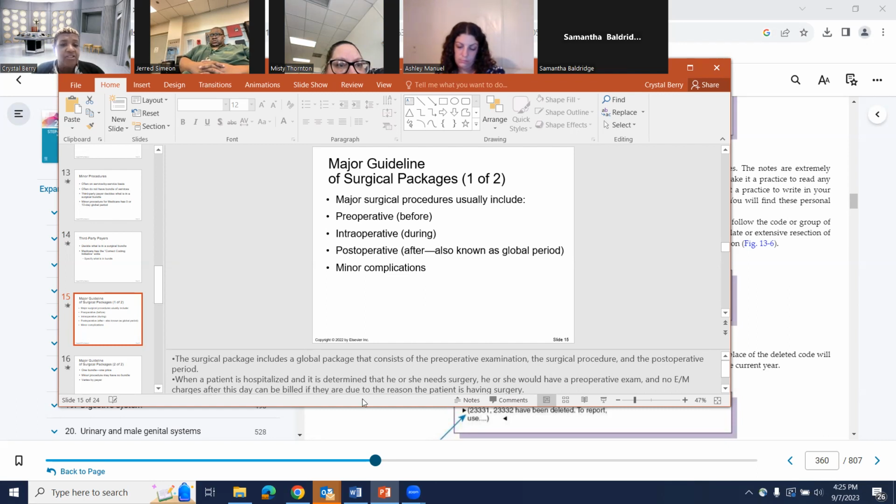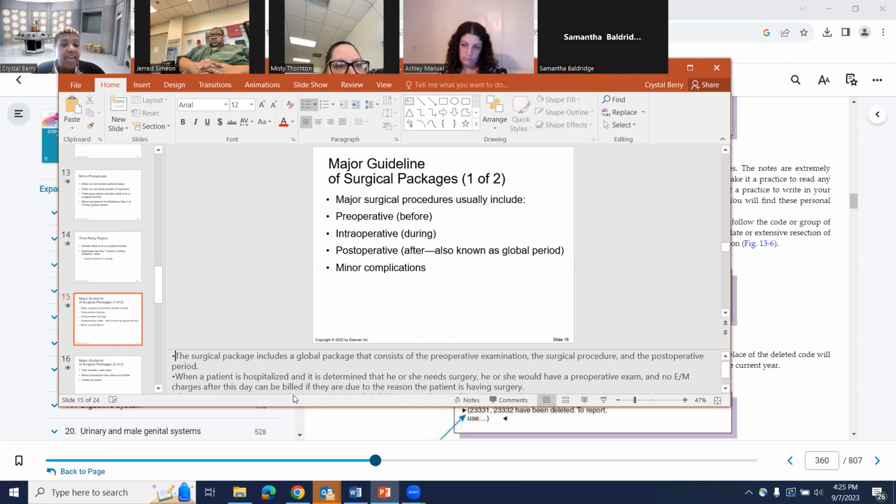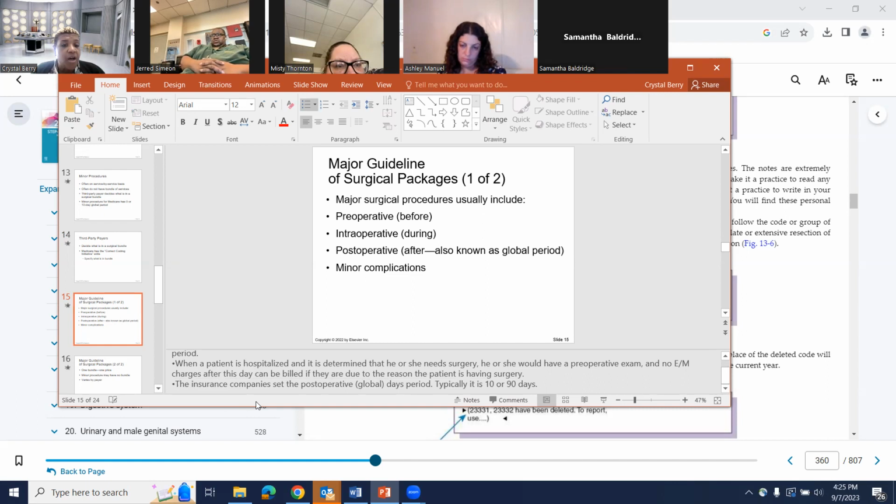When a patient is hospitalized and it is determined that he or she needs surgery, he or she would have a preoperative exam, and no E/M, which is evaluation and management, charges after this day can be billed if they are due to the reason the patient is having surgery. The insurance companies set the postoperative global days period. Typically, it is 10 or 90 days. So do you all understand what that means as far as the surgical package? Once you put in that major surgical procedure, it's the preoperative. It tells you here, he or she would have a preoperative exam, no evaluation and management charges after this date can be billed. So once all of this, after this day, nothing else can be billed if it's pertaining to that procedure. And then it takes 10 to 90 days for that whole process to clear before that third-party payer, whoever is going to pay that bill, pays it.